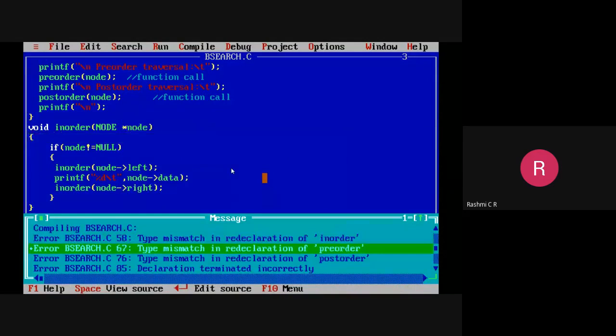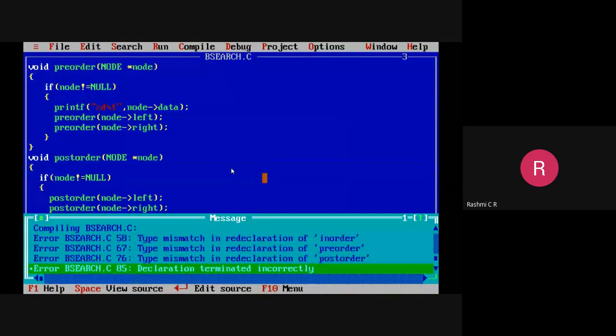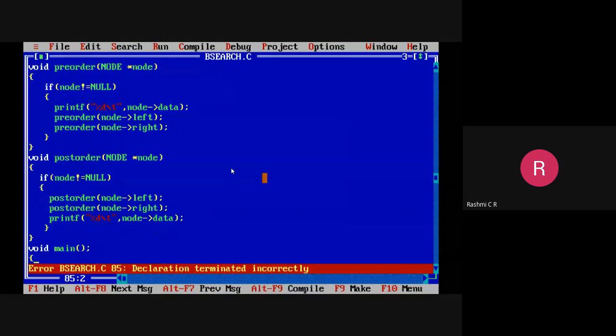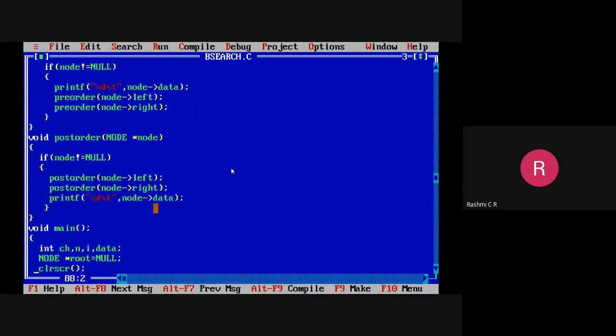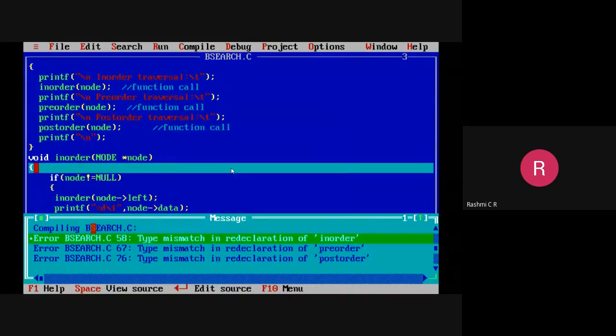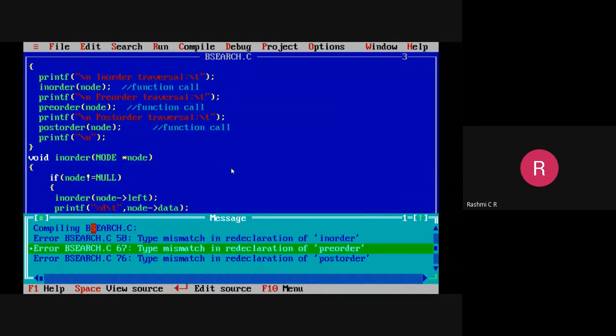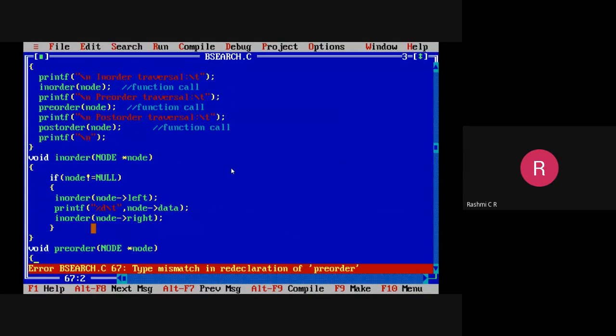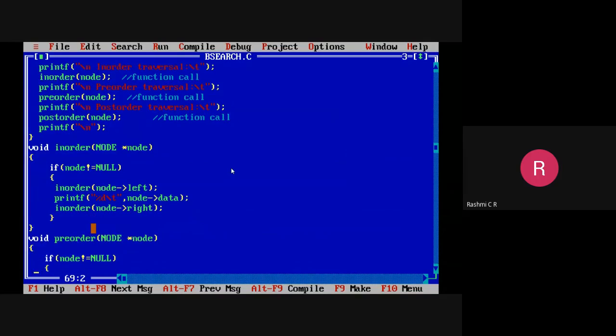We missed anything? Declaration terminated incorrectly. Sorry, for main we have added a semicolon. Okay. And type mismatch in redeclaration of inorder, preorder and postorder.